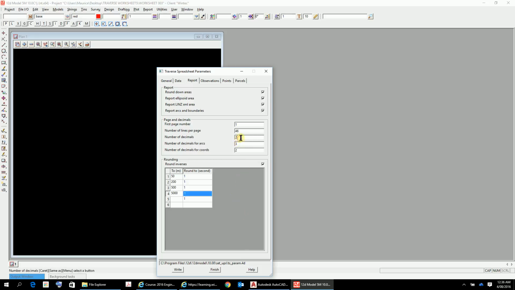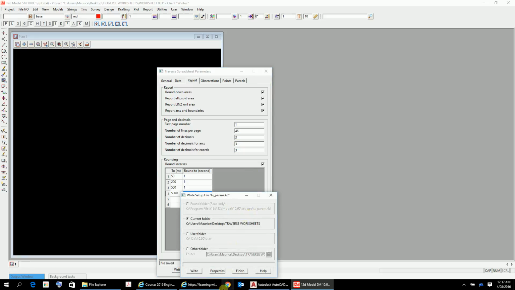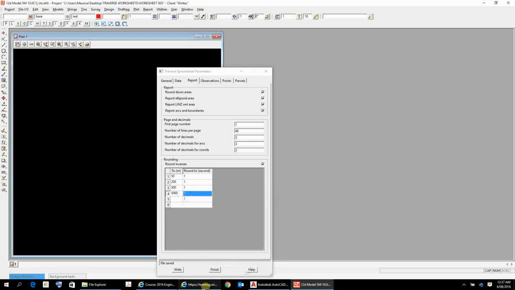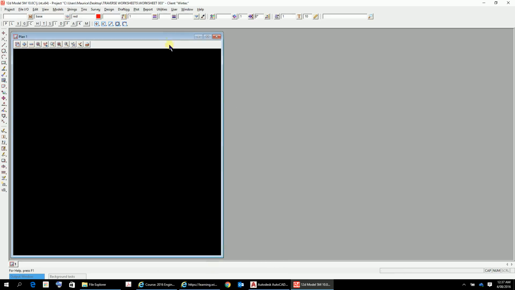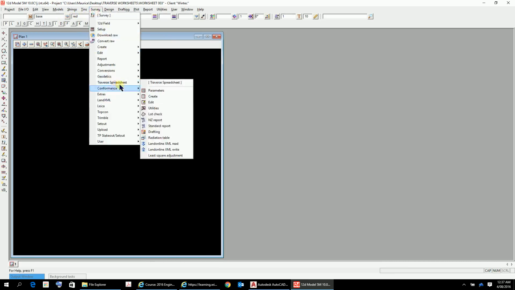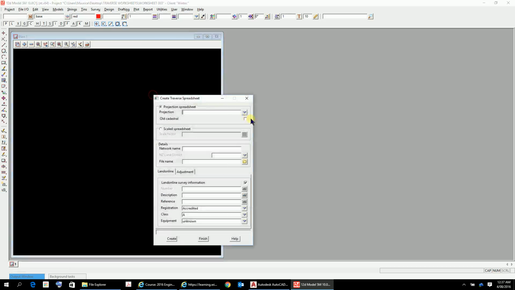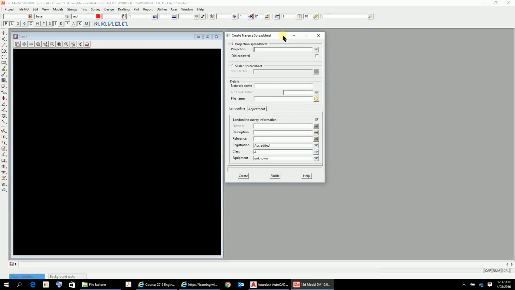The decimals will go with everything to 3 decimal places, and for the coordinates, everything to 3 decimal places and to the nearest second, and we'll just go right on that and right and finish, and that should set all that up. Okay, all right, so back to Survey Traverse Spreadsheet, and we're going to create a new Traverse Spreadsheet which we'll put up in over here.